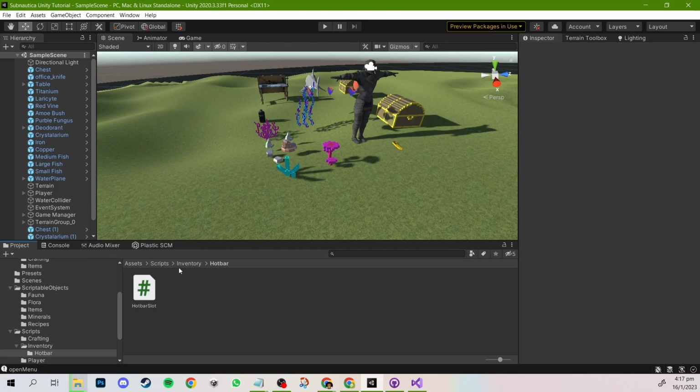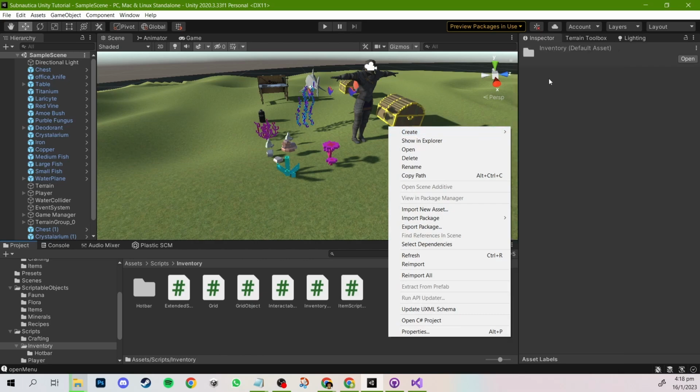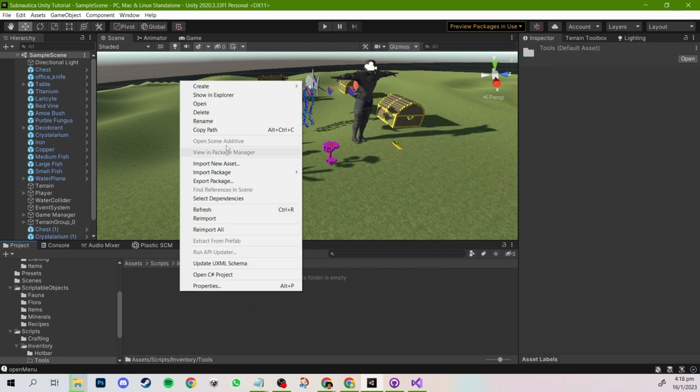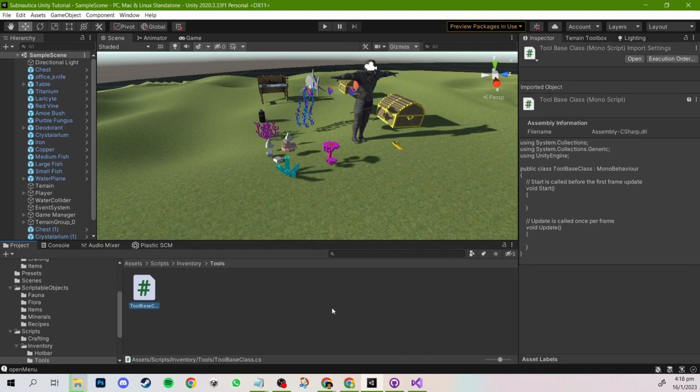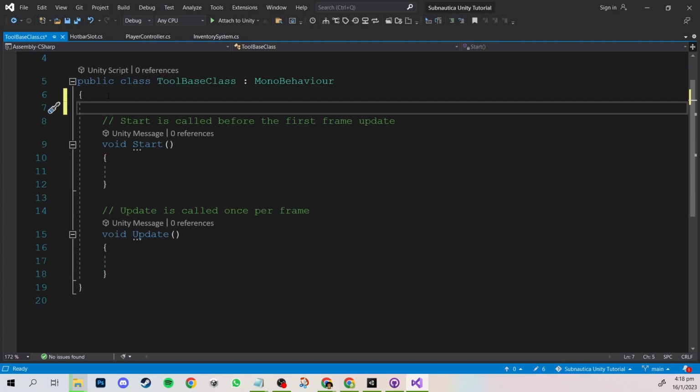Now I can start making the tool-based class. So under inventory, I'm going to create a new folder and I'm going to call it tools. Under tools, I'm going to create a new class called the tool-based class. Now I'm going to open it up. So this is going to be a mono behavior class that all of the other classes will inherit from. So in this class, I'm going to have a reference to the player controller and the inventory system. And then I'm also going to have a function called useTool, which is going to be invoked every time we use the tool that is equipped on our hotbar slot.